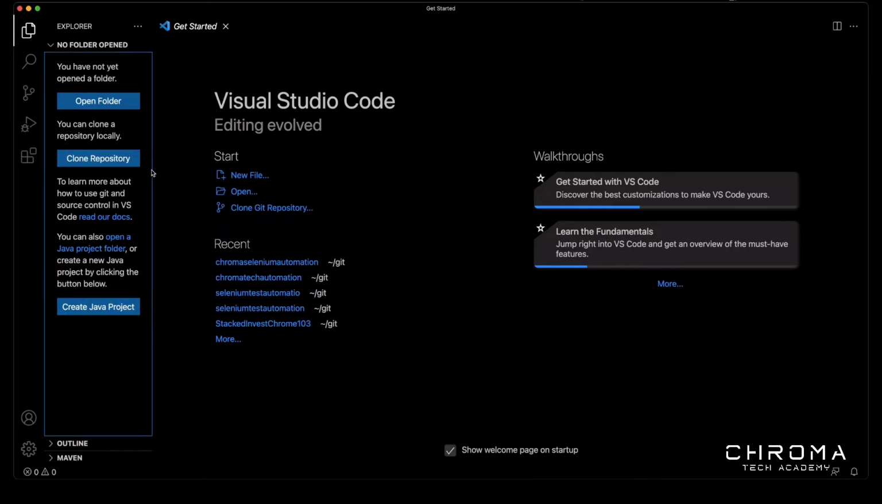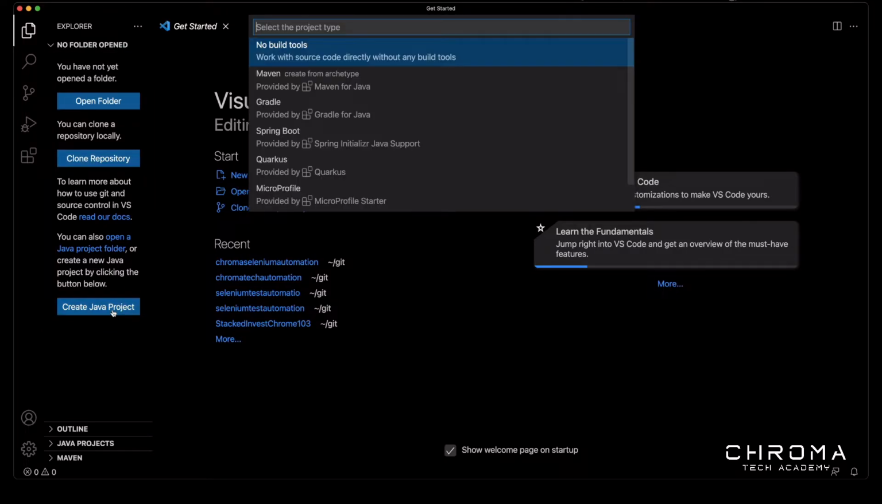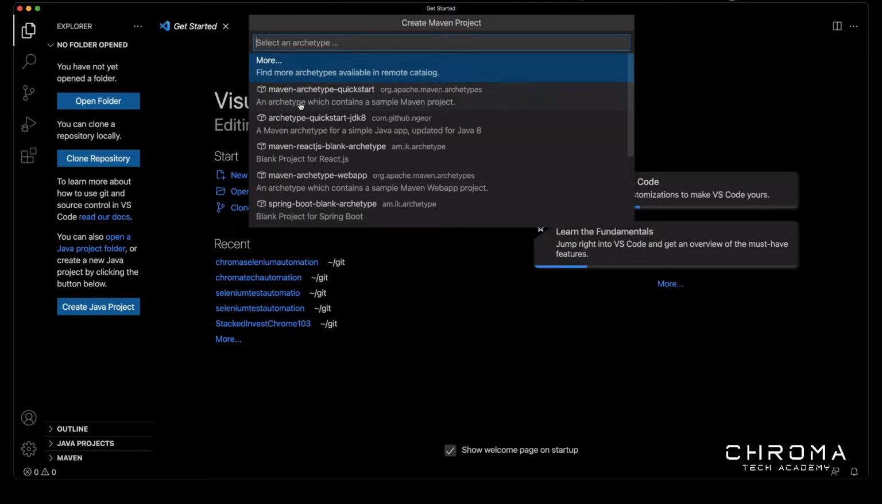Okay. Now we're going to go ahead and create a Java project and select Maven. You want to select this create from archetype. Don't select Gradle, Spring Boot, Quarkus, MicroProfile, just select Maven. And then here you want to select the Maven archetype quick start. This Maven archetype quick start will give us a structure for the Maven project we're going to be using. We'll talk about this later, so don't worry about that right now. Just make sure you select the Maven archetype quick start, and you'll have other options here that look like that, but just make sure to select this one here.